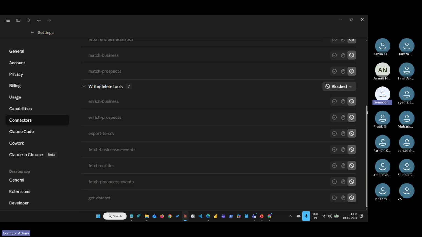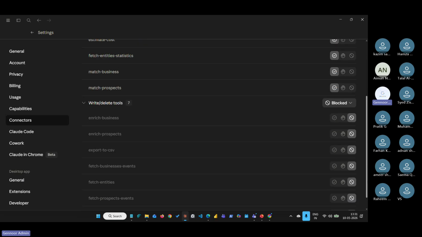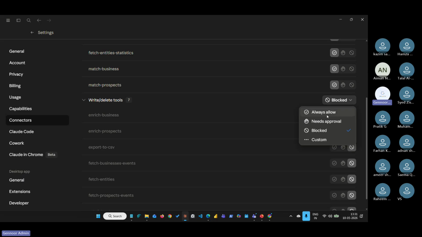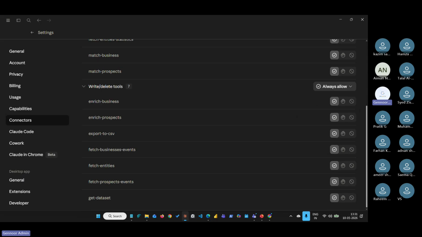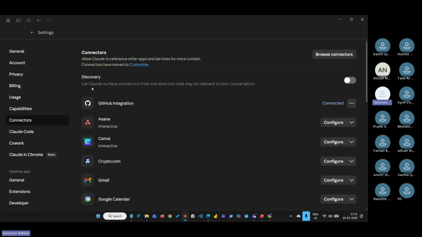Here you can see it can actually estimate cost. There are some read-only tools, and I'll allow all the tools right now. If I go down, this can write the information also. I only want to read, but if I want to fetch prospect events, get business events, or export to CSV, these are all the functions that are available in the Vibe. I've already connected to Vibe.